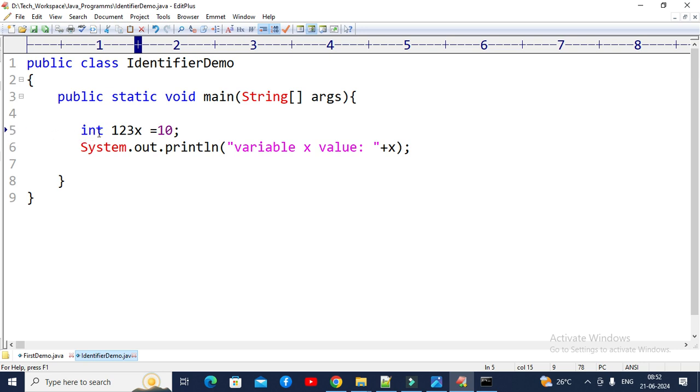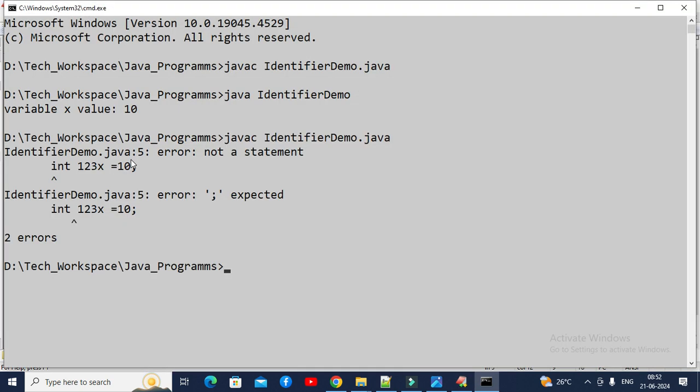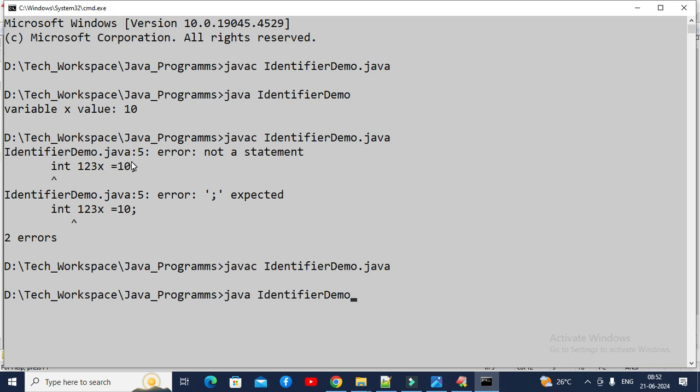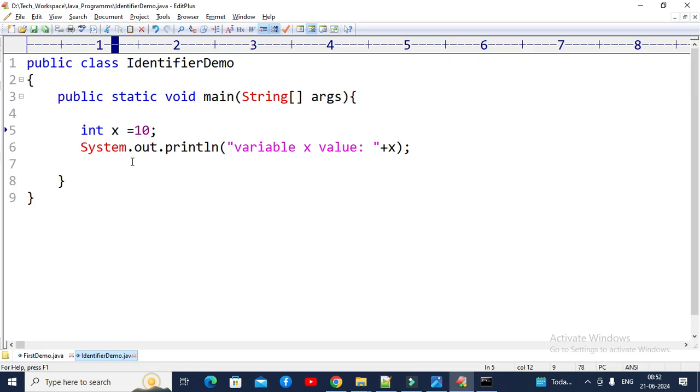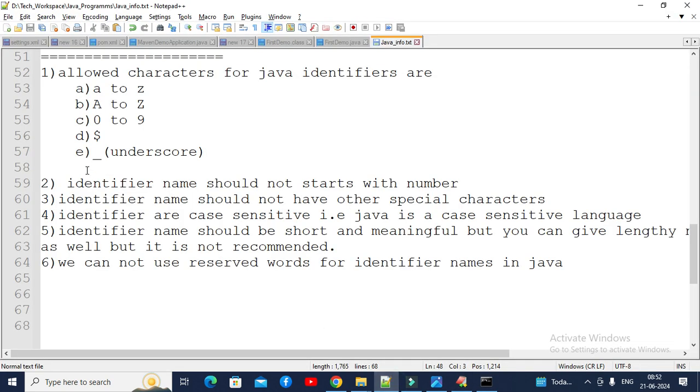Here it is saying that after int it is expecting a semicolon, because 123 is a number, and a number should not be given for any identifier. That means identifier name should not start with a number. So remove this one and execute now. Same program, compile it. It is compiled. Now execute. It is executed and produced output on the console. So the first point is clear, identifier name should not start with a number.